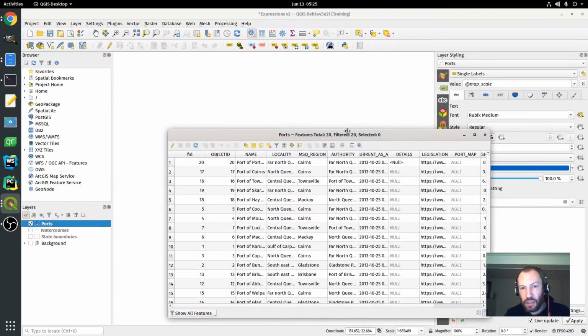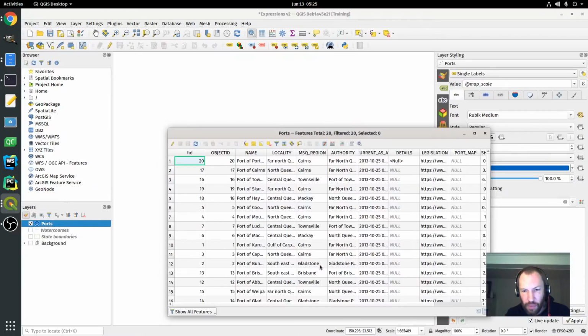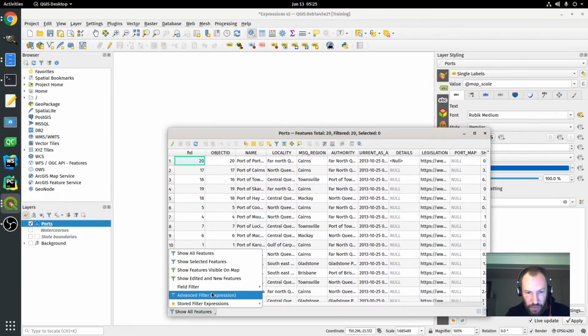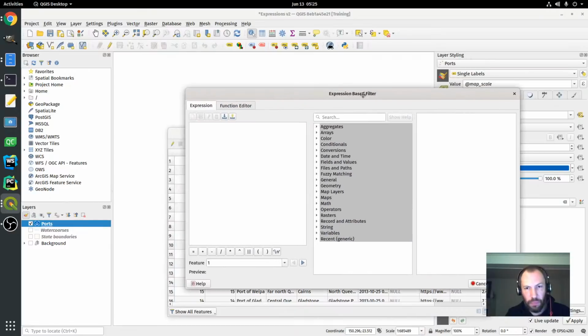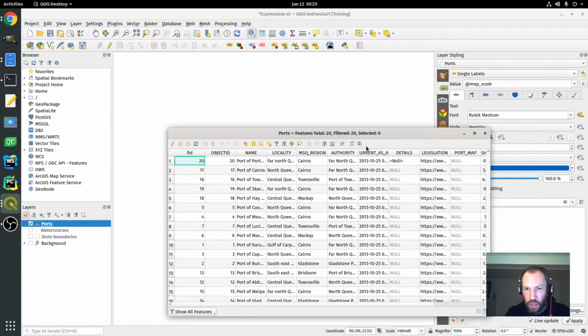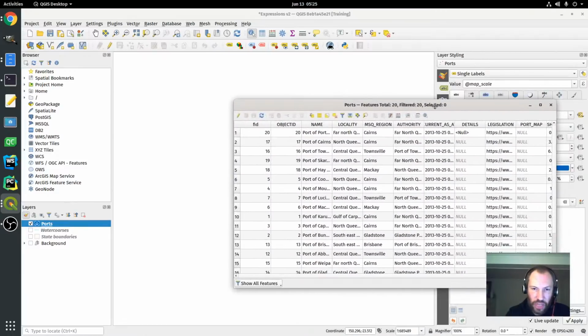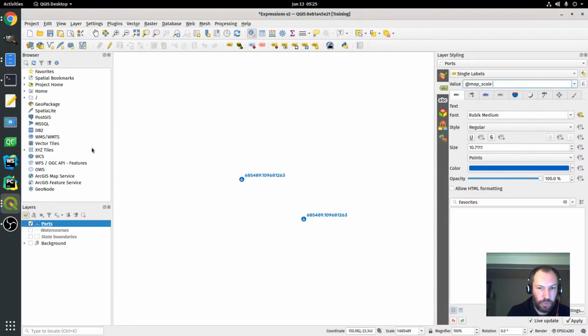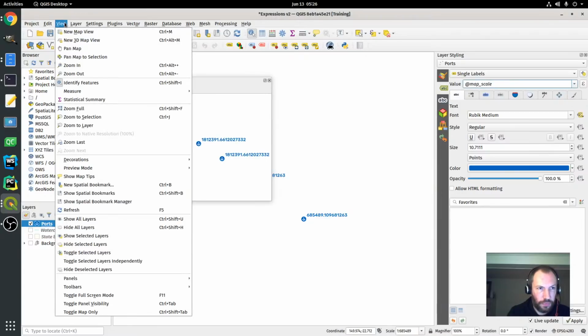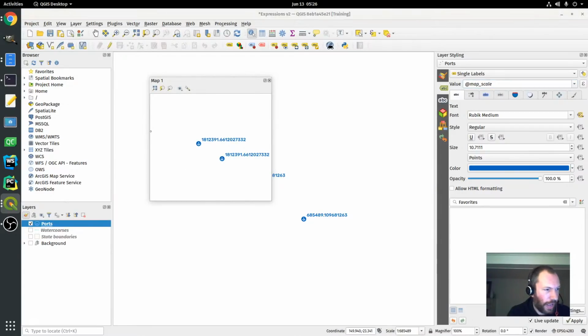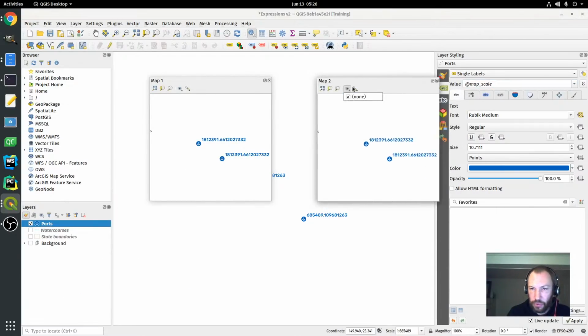So you might ask, why don't we have the map scale as a choice when we're doing an expression-based filter in my attribute table? The reason is because this attribute table, it's not directly linked to any map view. I could have multiple map views in my project. Let's put a few more in here. And they might all have different scales.